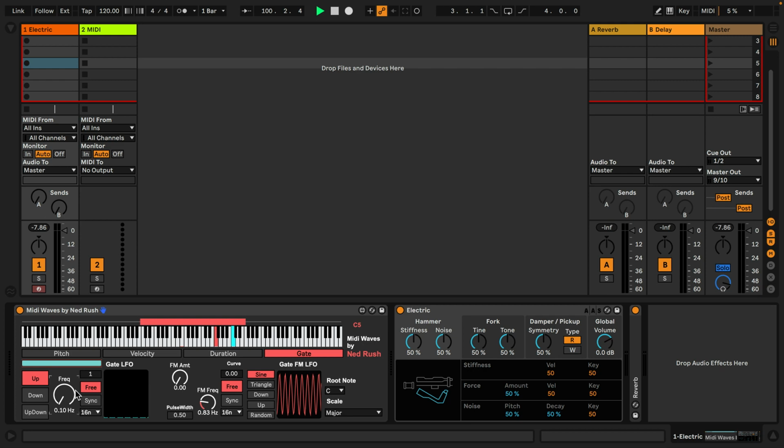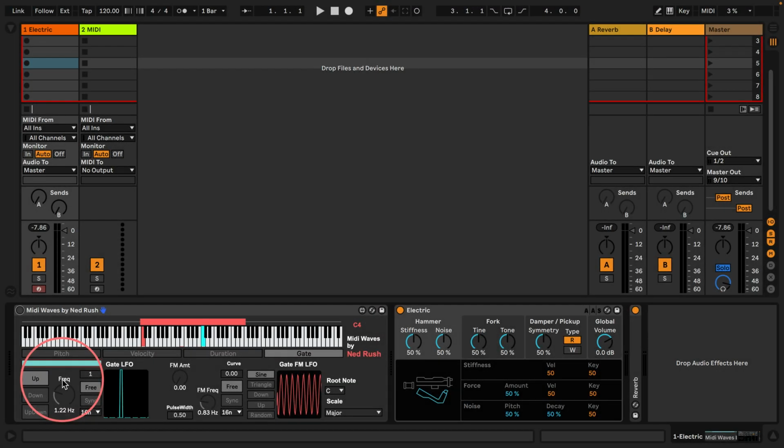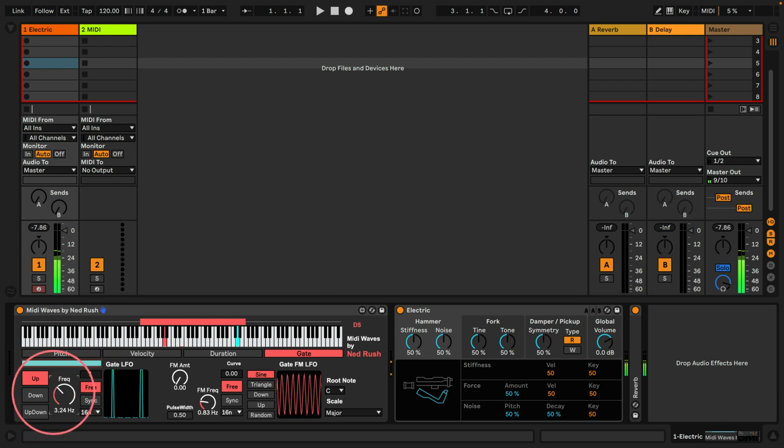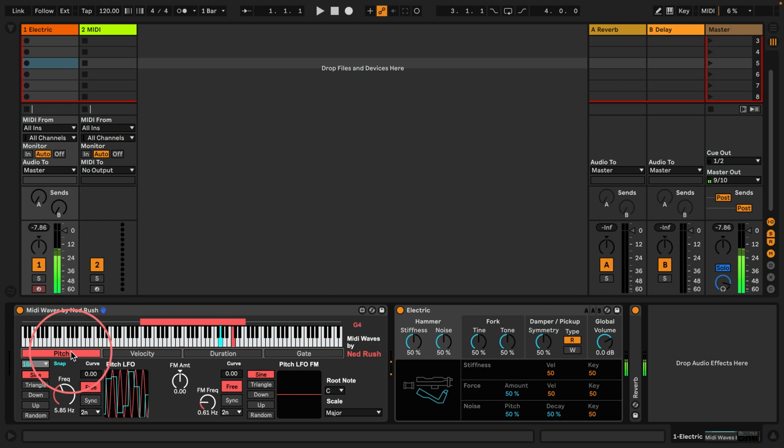So let's have a look at how MIDI Waves works and what we can do with it. To start with, let's turn it on and it will start oscillating immediately, completely independent of the transport. So let's have a look at the pitch tab. As I said, each element, pitch, velocity, duration and gate, has its own LFO and indeed its own FM LFO.